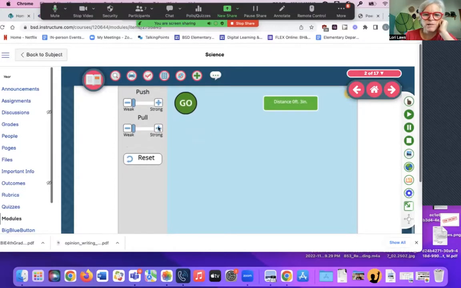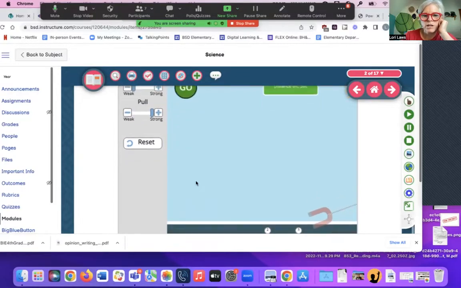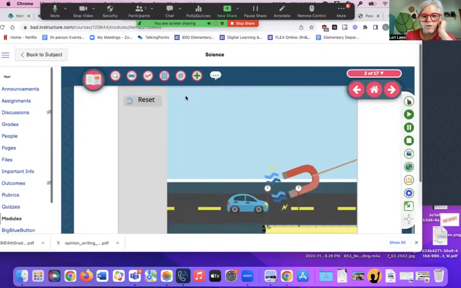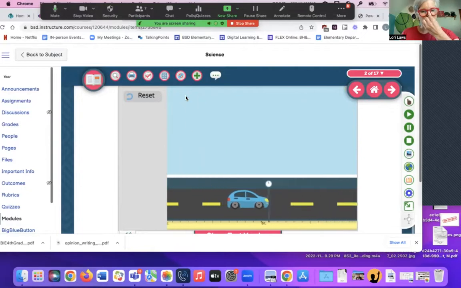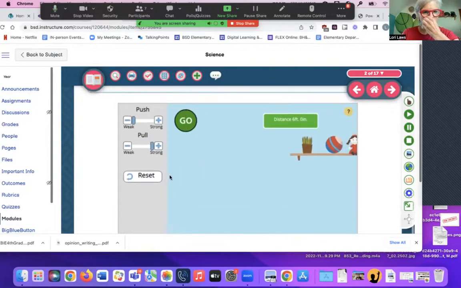Yeah, and you guys can play with this too. This is kind of fun. This is on page 2. Okay, here we go. Let's watch it. Go. Oh, it's got a magnet. That's great. Oh, it made it to 4.